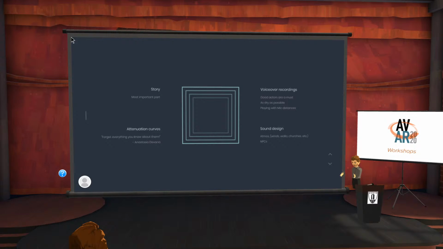Then what I learned: I know that voiceover recordings are really important, but I didn't know that they are as important as they are in an AR audio-only experience. We did a little bit of miscalculating the budget for the actors, unfortunately, but we have some good and some not so good actors, and it really makes a difference.